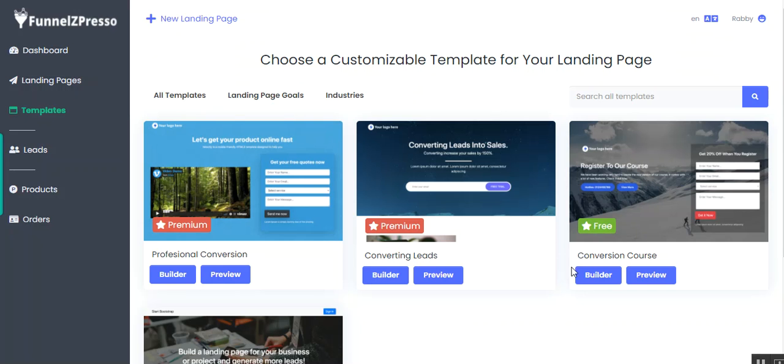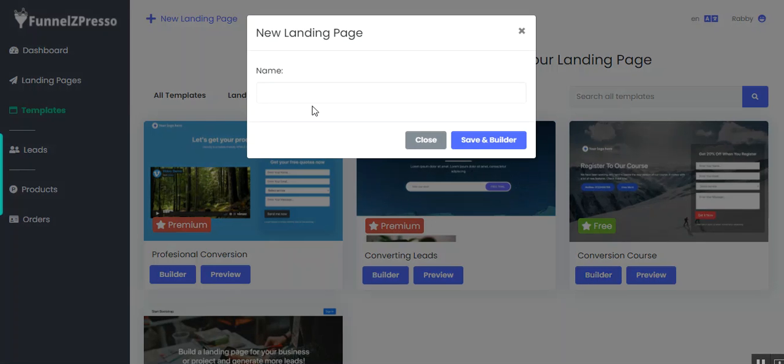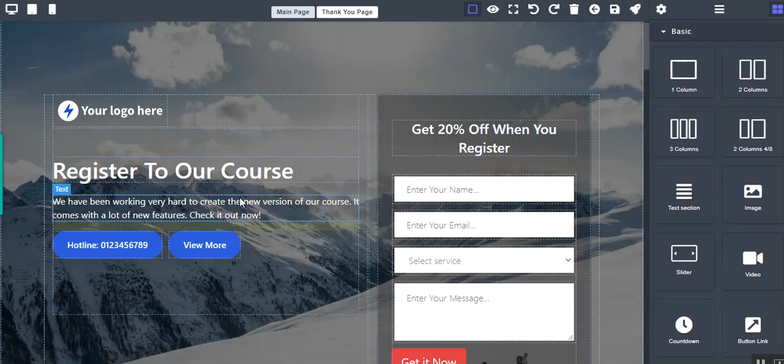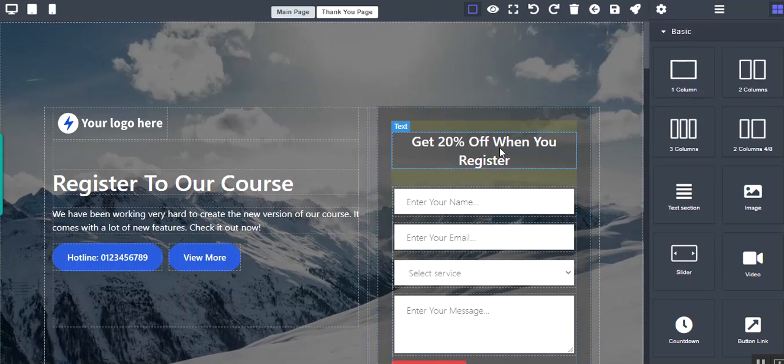So let's customize it. Let's put a name here and click on save. And you can customize the templates from here. So you can customize your landing page. You just need to drag and drop and you can customize everything from here. So we just keep it as demo and let's click on save.